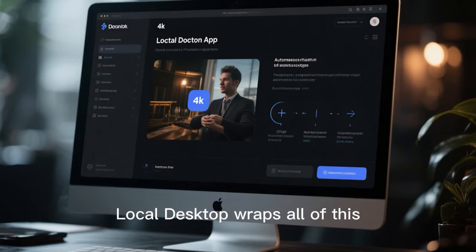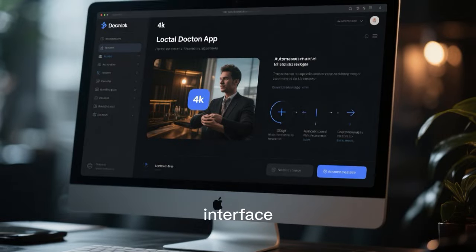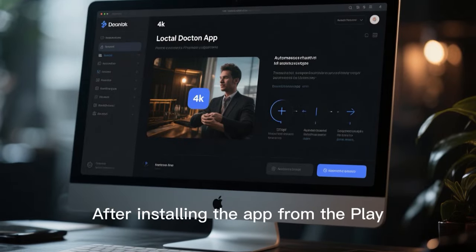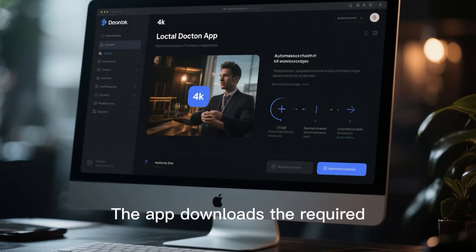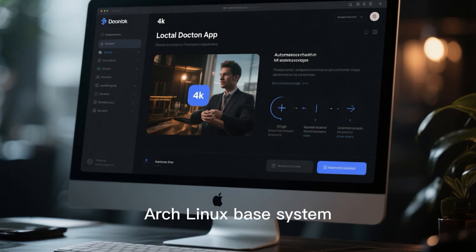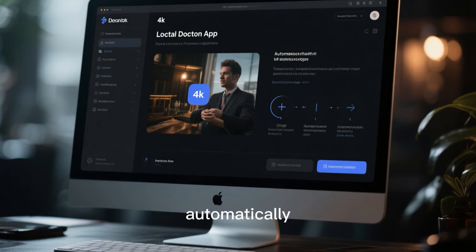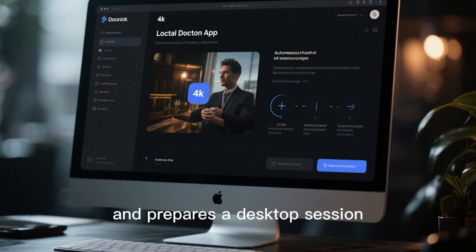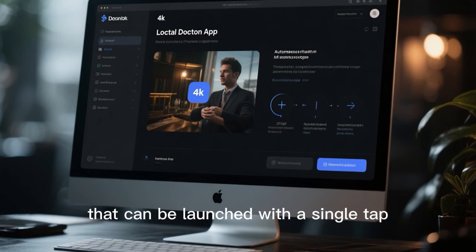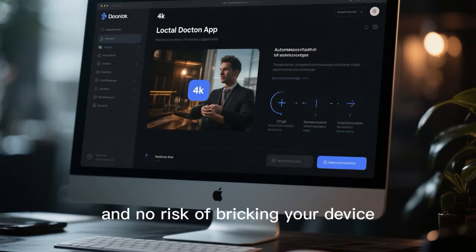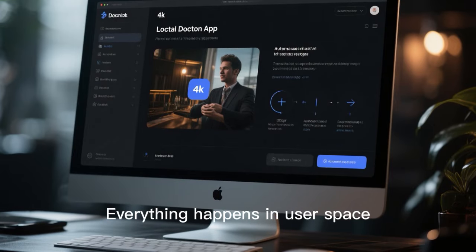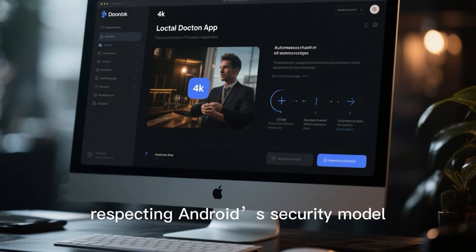Local Desktop wraps all of this complexity behind a clean interface. After installing the app from the Play Store or another trusted source, the user is guided through the initial setup. The app downloads the required Arch Linux-based system, configures the environment automatically, and prepares a desktop session that can be launched with a single tap. There is no need to unlock the bootloader, no flashing of images, and no risk of breaking your device. Everything happens in user space, respecting Android's security model.